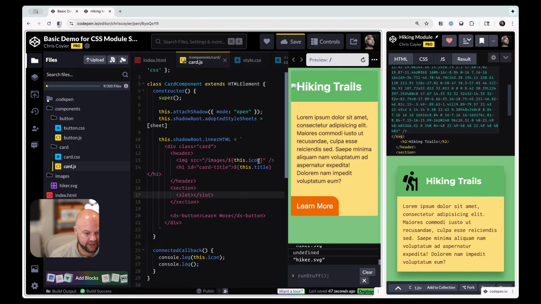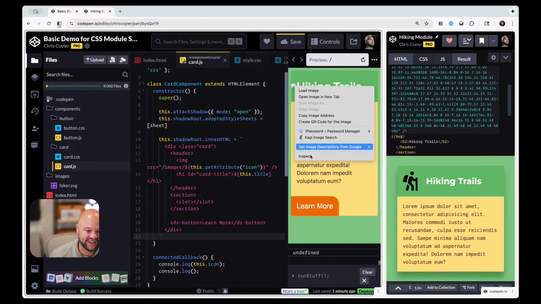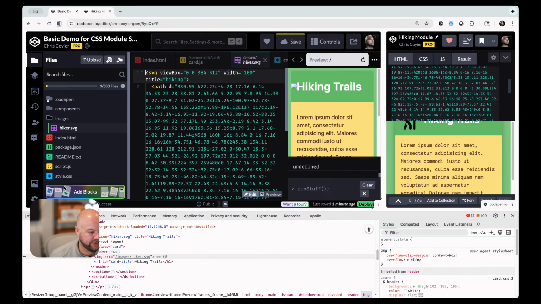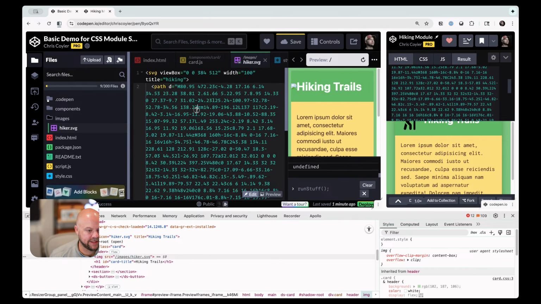We'll just put that here instead. It's probably going to work. No? Why? I thought that would for sure work. It's not going to say undefined, is it? /images/hiker.svg. Right here. That's the right source. Oh, you know what I bet it is? It doesn't have the XML.